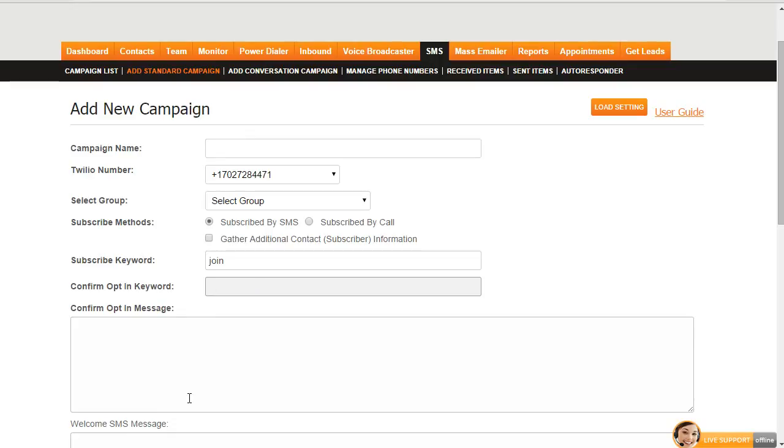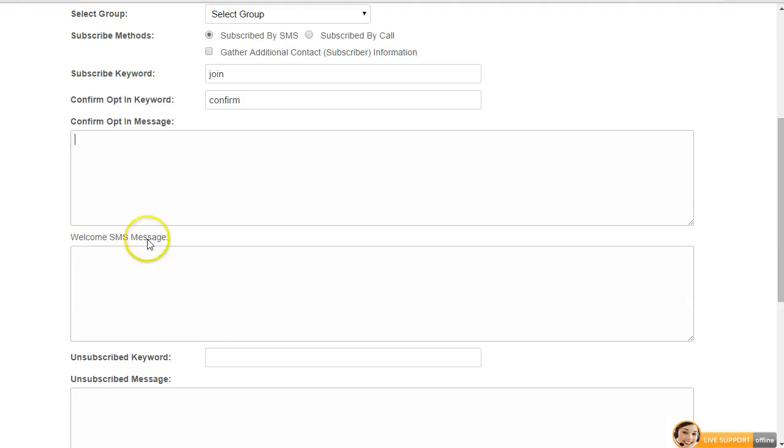Now, a confirm opt-in keyword is going to be the keyword that they are going to reply back with once they receive their message saying, "Are you sure you want to join?" Right? And also letting them know that standard text rates apply, but basically they would reply back with this keyword. So let's just say that's confirm. Now, the confirm opt-in message is simply the message that is sent when they sent this message here.